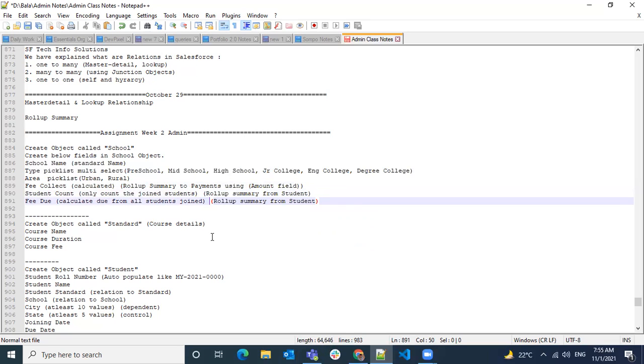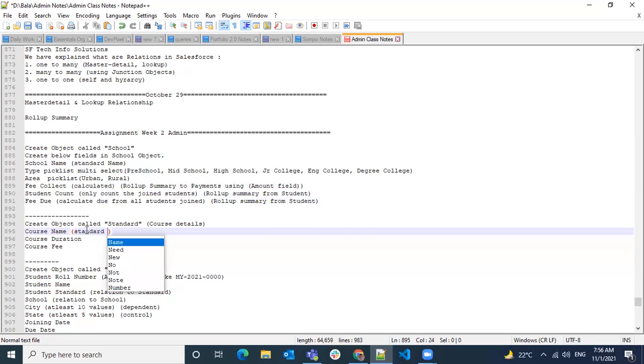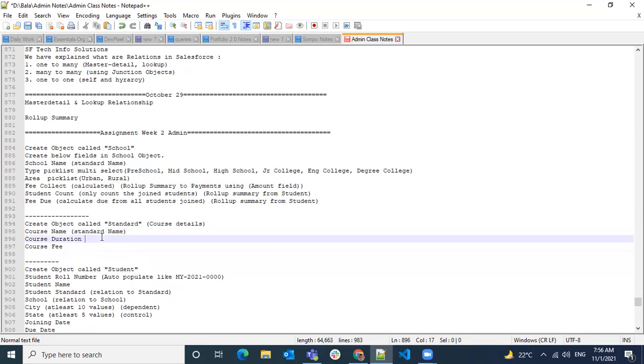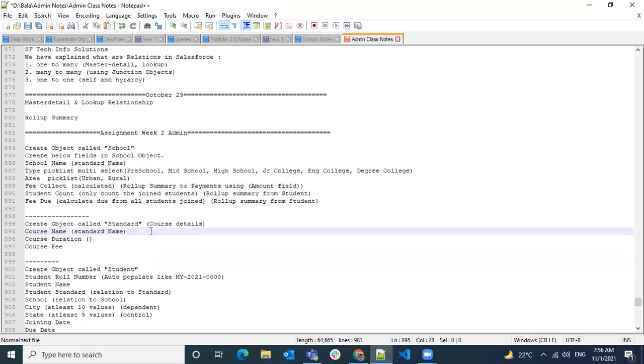Okay, and then we're going to have standard as an object, and there's nothing complex here. This is going to be a standard name field, and course duration. Here you can choose a pick list or a text, whichever you feel comfortable with. So the duration will be in terms of 1 year, 3 years, 4 years, 5 years, based on your courses. Right? So you can mention the course name, like if it is a preschool, then nursery, then a mid school, something like fifth standard, fourth standard, like that.